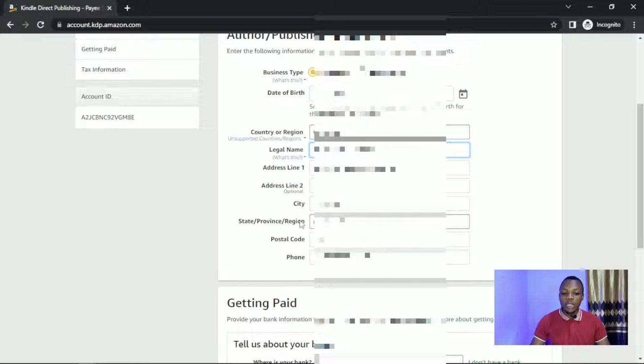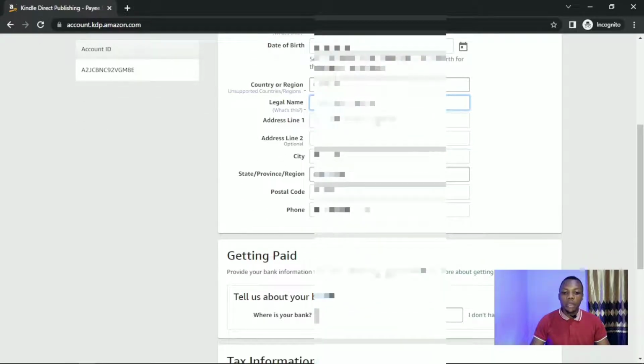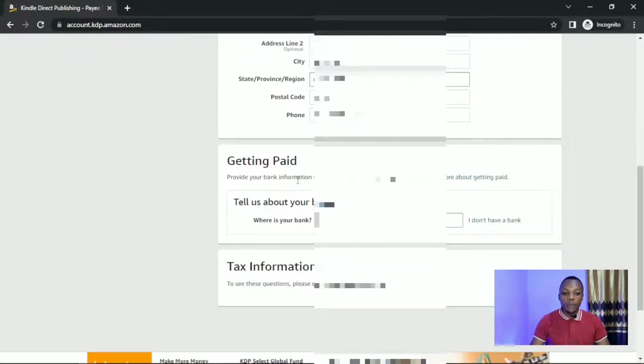You put your state, province or region. You put your postal code. If you don't know your postal code, you can search it on Google, but if you don't see it, you can put 5 zeros. Then you put your phone number here, the phone number which you use in receiving the OTP.